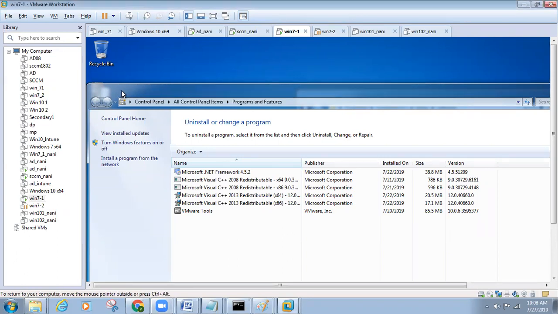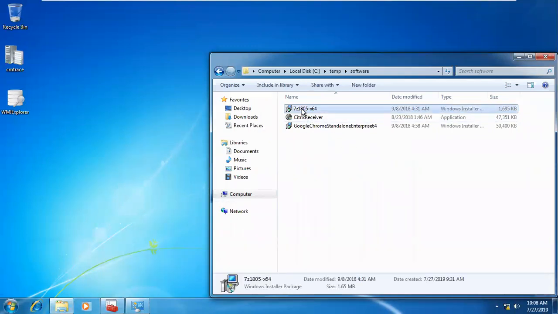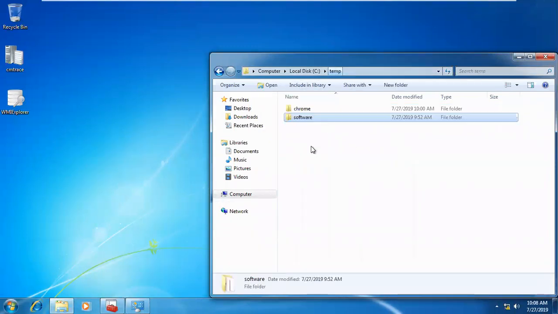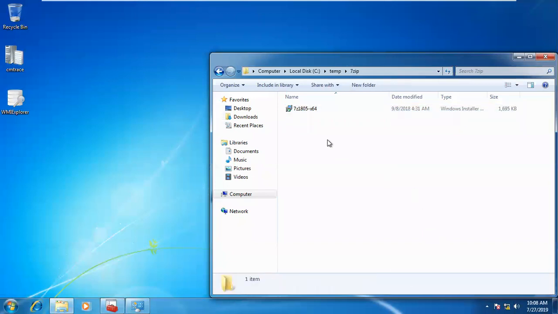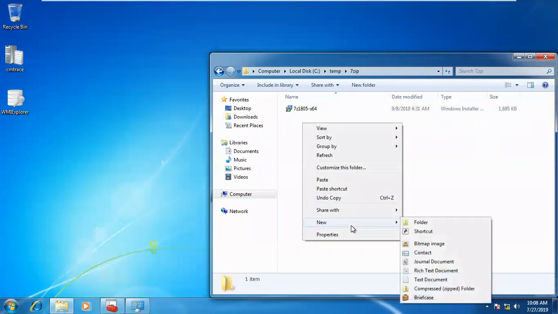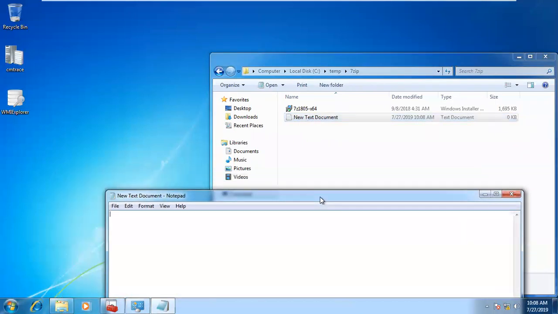So we have uninstalled successfully. In the same way, if you want to uninstall or install from the command line, what will you do? Create a new folder, 7-zip, copy it. Simply, we know the command line options. Am I right? Yes.